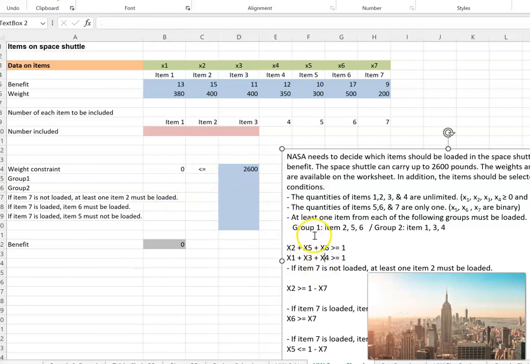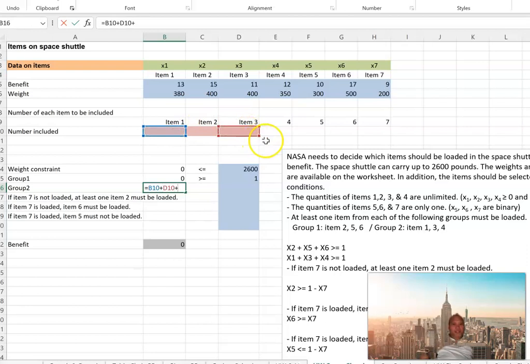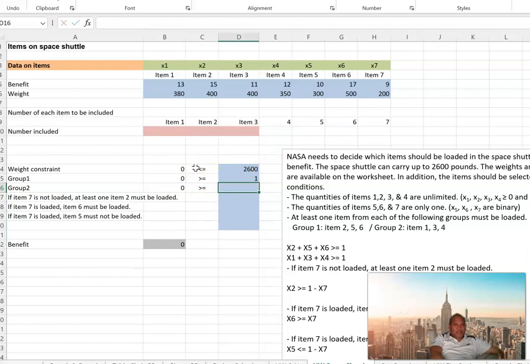And then, one item of group 1, so x5 plus x6. So we say that x2 plus x5 plus x6 must be greater than or equal to 1. Next, for the group 2 constraint, x1 plus x3 plus x4 must be greater than or equal to 1.